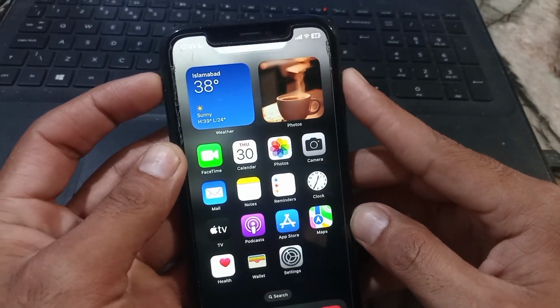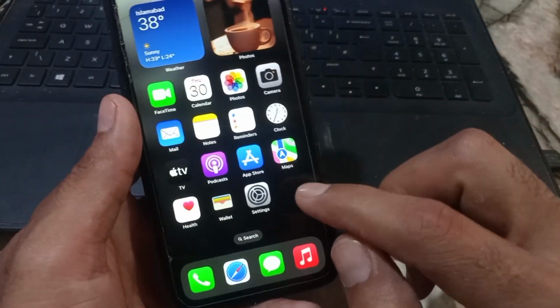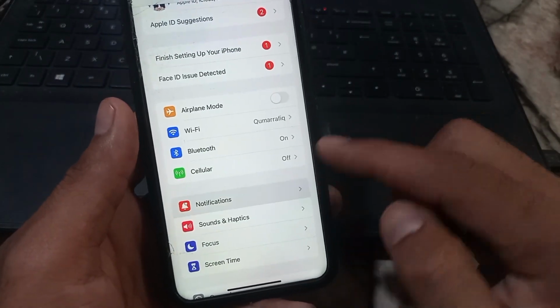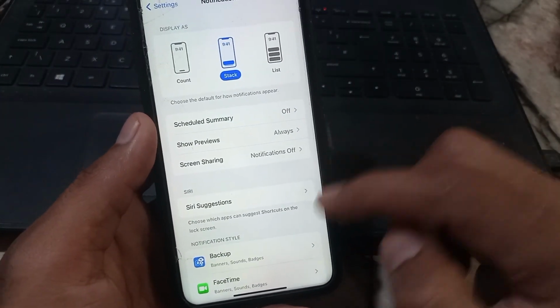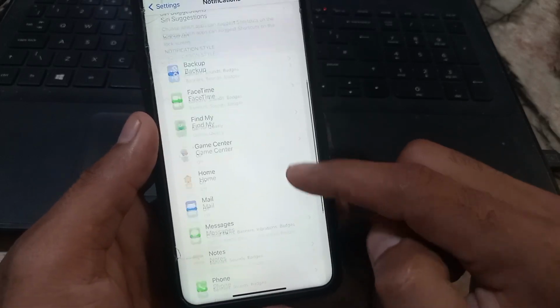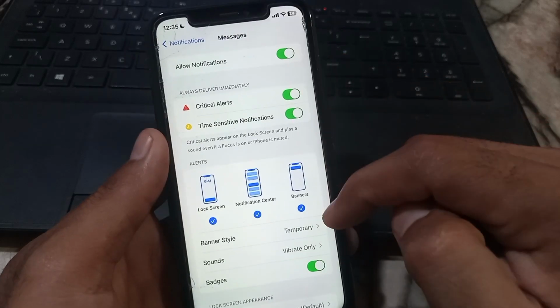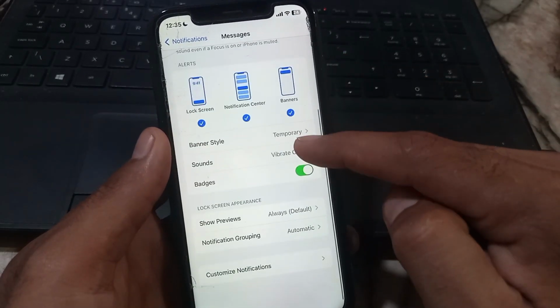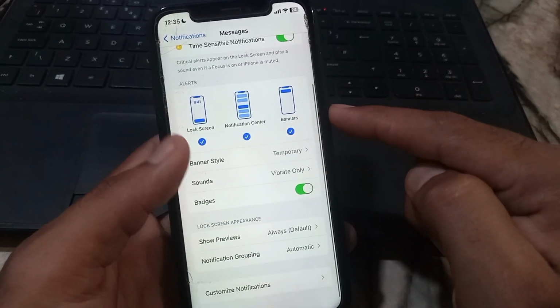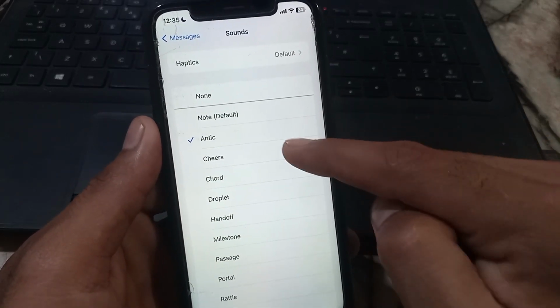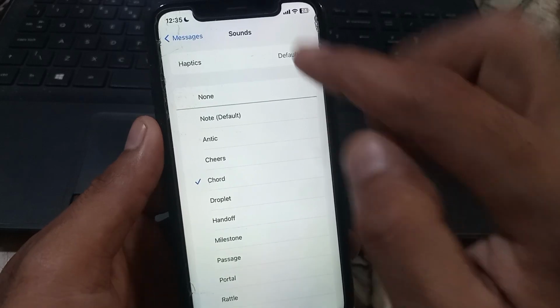You can see here. Now guys, second thing, check notifications. Go to Settings, tap on Notifications, and now scroll down and tap on Messages, and make sure Allow Notifications is turned on. Now scroll down and tap on Sounds here. Make sure any text sound is selected, and that it is not set to None here.